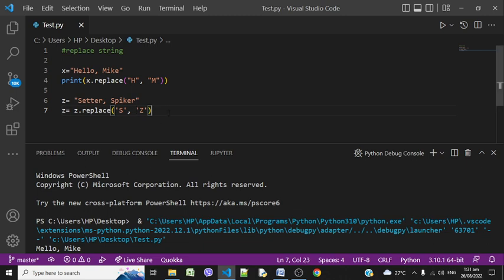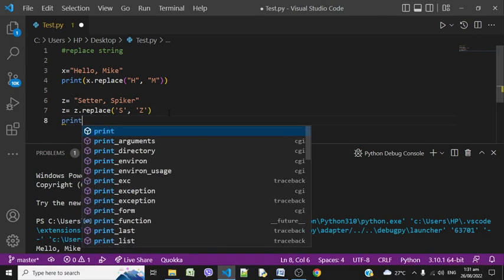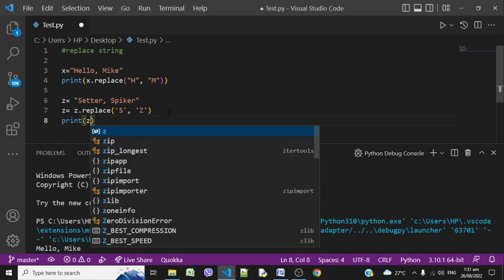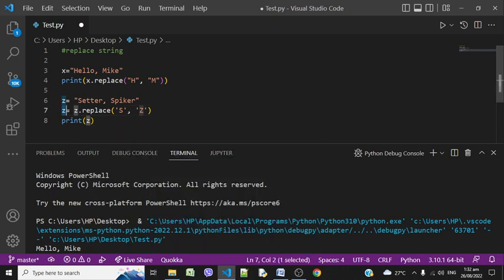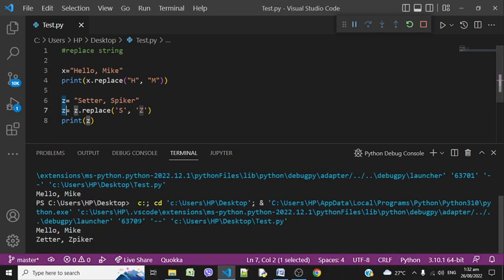Sorry, we don't have the print, so we need to print the variable C, this one. Run the program. Okay, so S converted into Z, so all capital S become Z, so Zetter Spiker. All S converted into character Z.